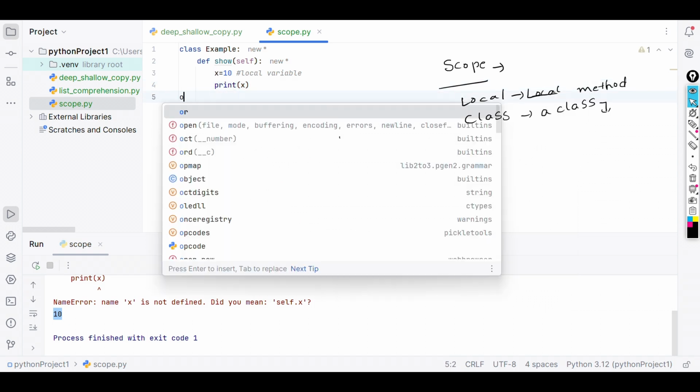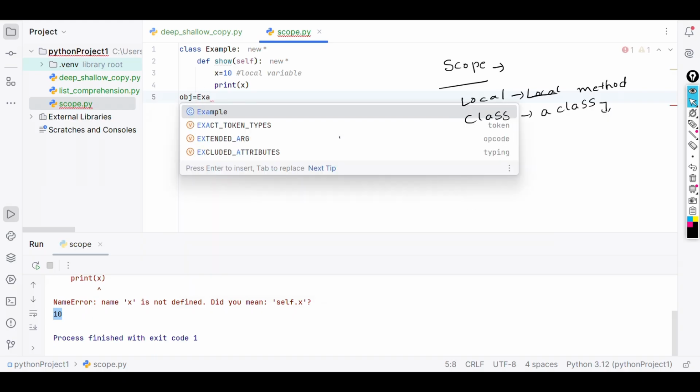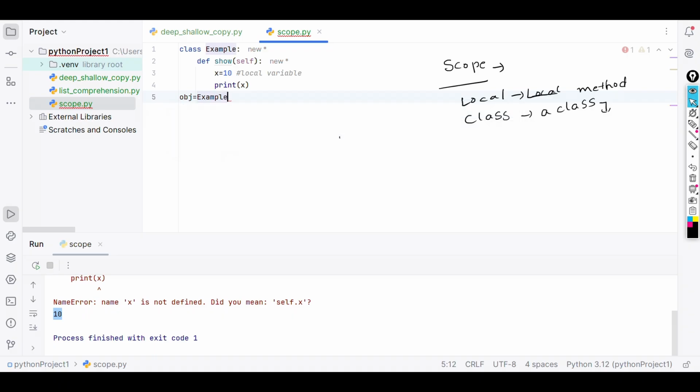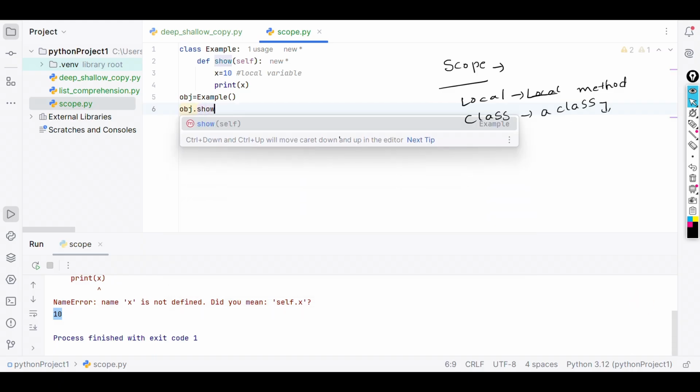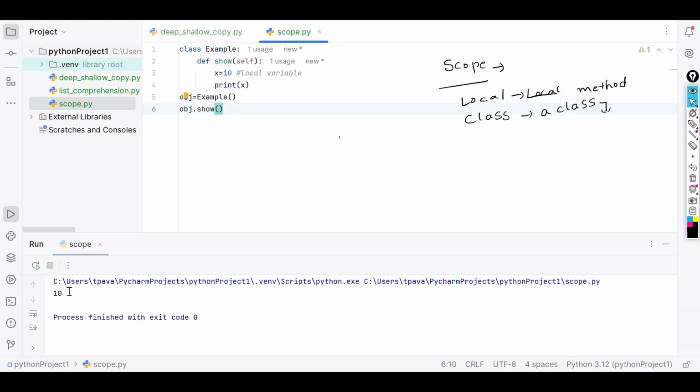Now create an object. And here object dot call that method. Now let's run the code and check for the output. Yeah, here we can print the value x. Now let's see the same by printing the value in another method.